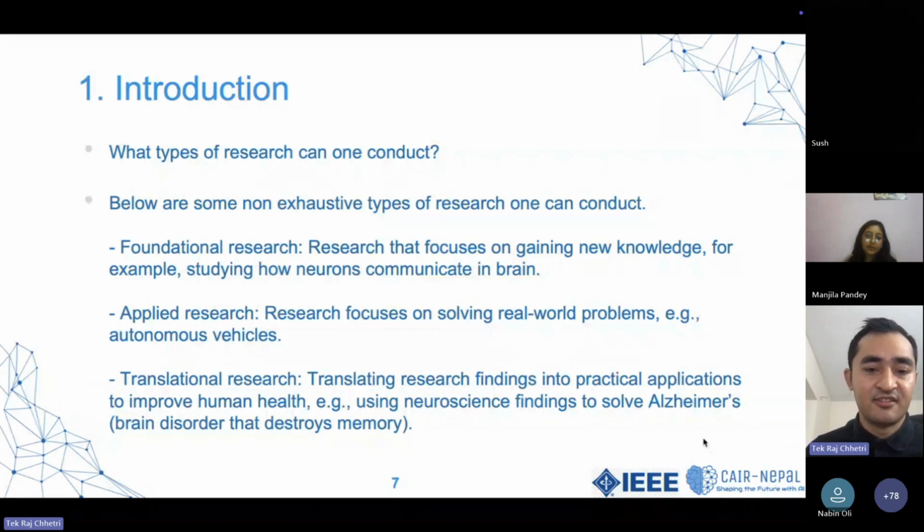And that's the translational research. For example, people doing neuroscience can use their findings to solve Alzheimer's disease. People from computer science can have, for example, drug discovery. Those are the kinds of research that fall into translational research, something related to healthcare and improving human health. And Alzheimer's, if you don't know, is a brain disorder that destroys the memory. At least, it's not nice to have, and I'm not sure if there's a cure for this.